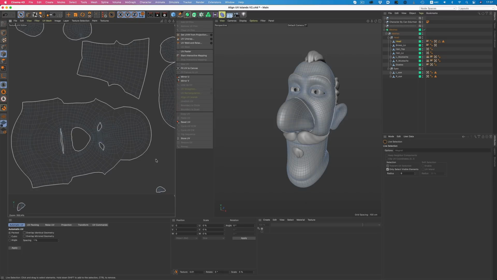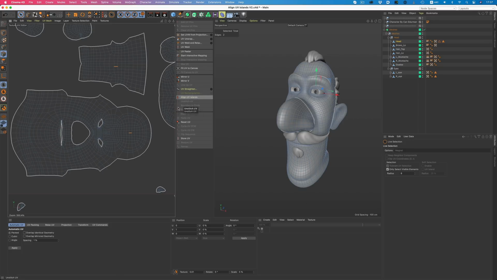S22 brought several changes and improvements to UV editing in Cinema. Development in UVs continues in R23 with even more helpful additions, making UV manipulation an incredibly easy task. Let's take the Align UV Islands command as an example. We can just select a single edge from each UV island, and then click on the command. And just like that, our UV islands are nicely aligned in the UV editor.